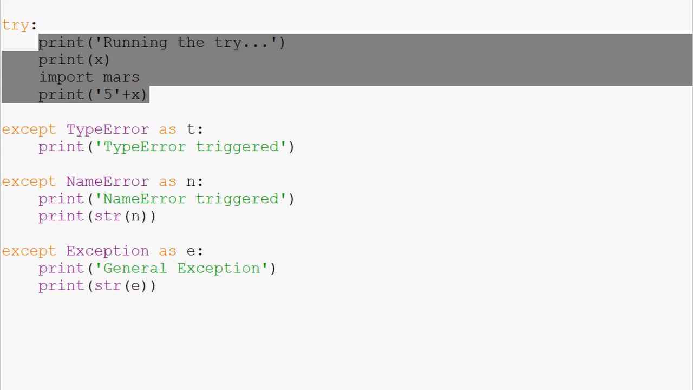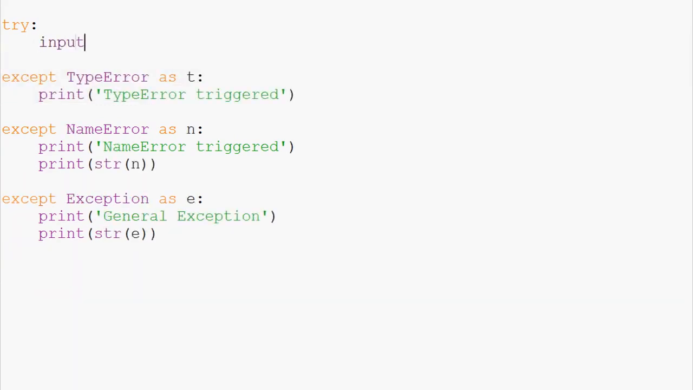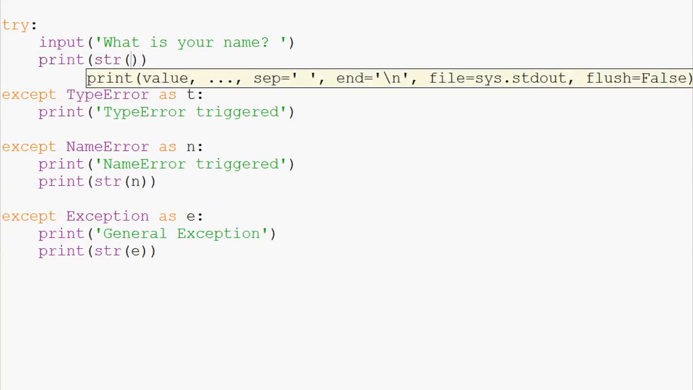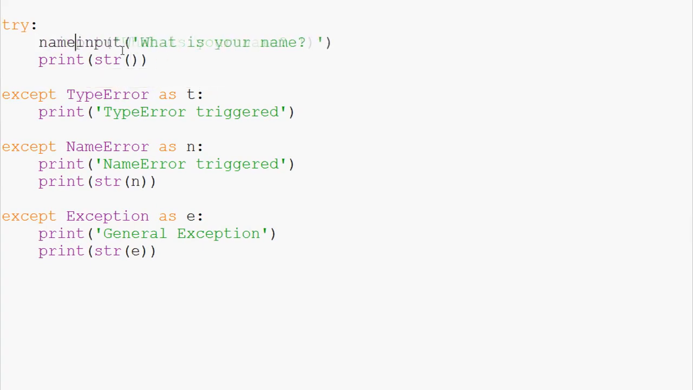Now, another example of where exceptions can become pretty useful is, for example, we could delete this part of the try block, and we could say try input, and we're going to say the input text. This is kind of like raw input, so this will allow the user to add input. We did already kind of cover this, so we'll just say, what is your name, again, and then we'll add the space here, and then print. And then let's say string, and this input is going to be equal to name equals input, and we'll say print string name.